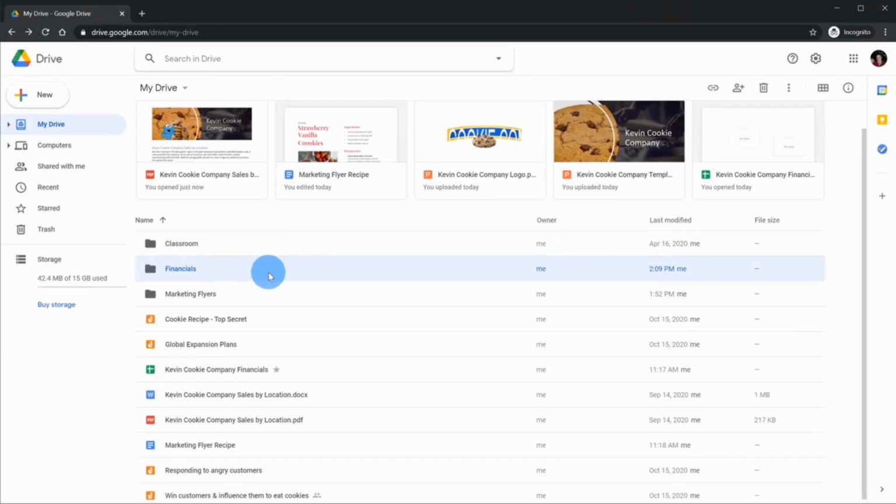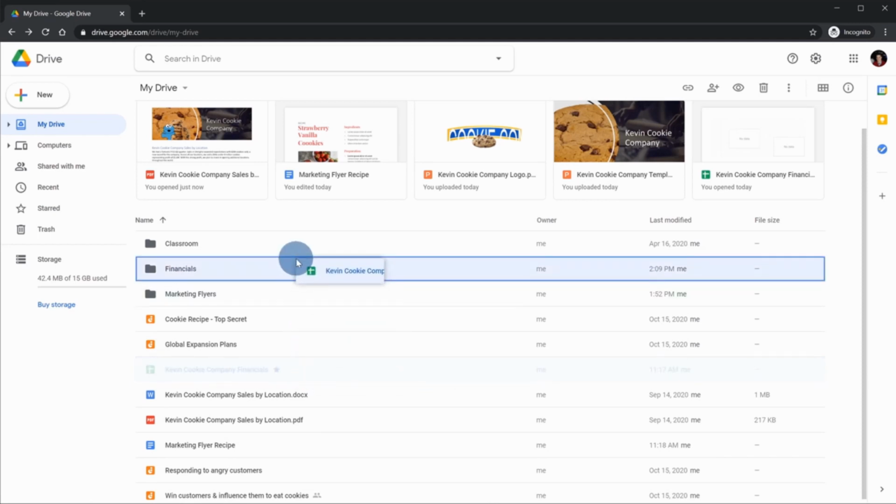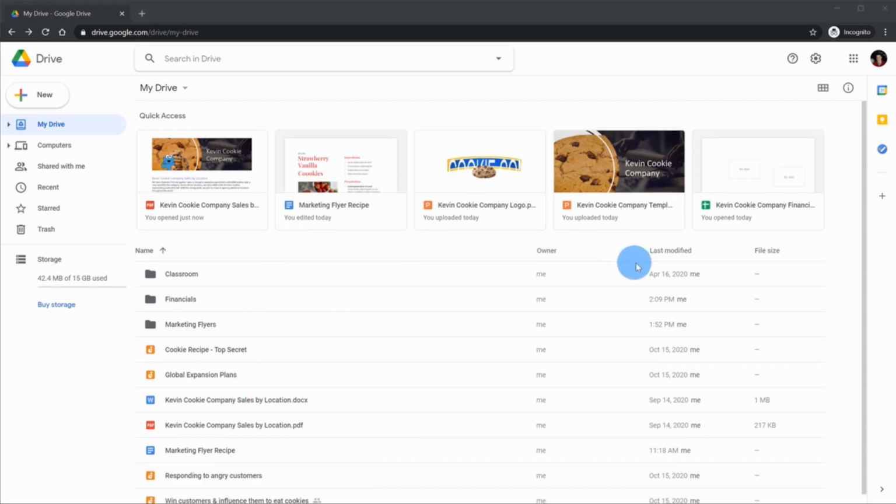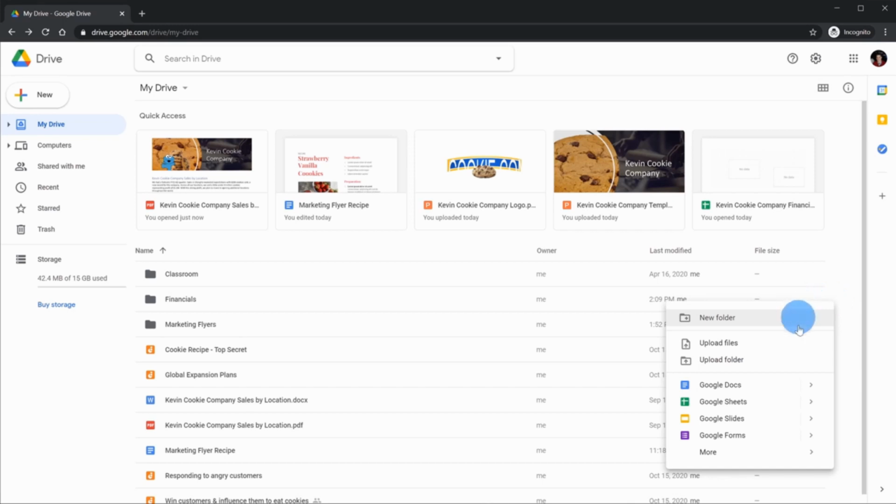To organize content, just like any other file manager, I can click on one of my files and press and hold, and I can drop it in folders to start organizing content. Along with the New menu, I can also simply access it by right-clicking. When I right-click, this opens up the same exact menu. So once again, Google makes it extremely easy to get your content into Google Drive.